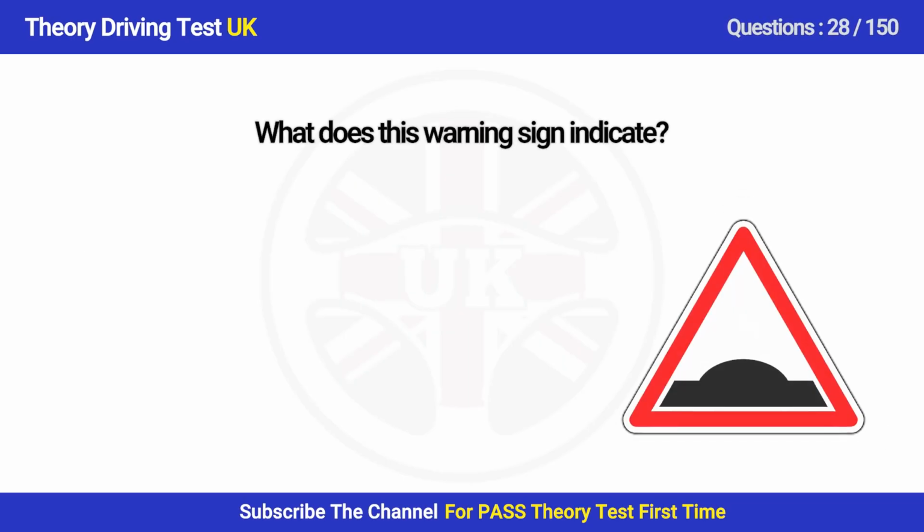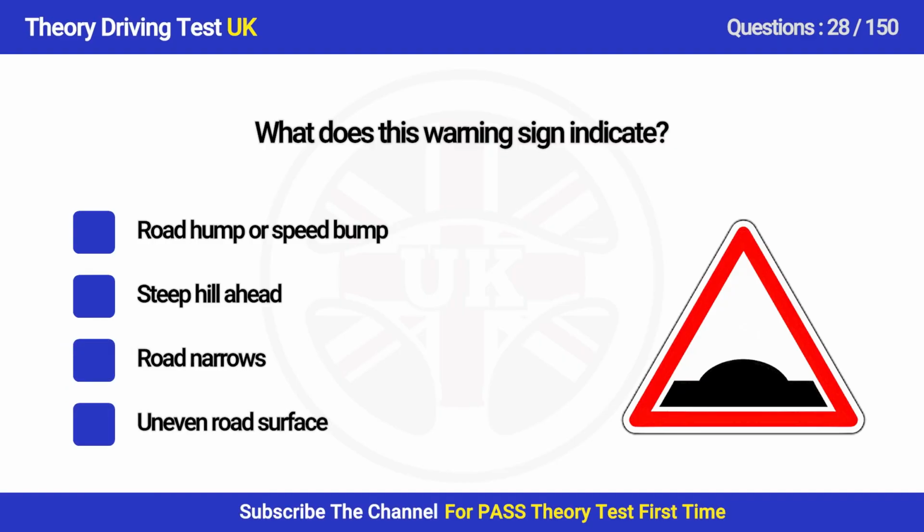Question 28. What does this warning sign indicate? A. Road hump or speed bump. B. Steep hill ahead. C. Road narrows. D. Uneven road surface.